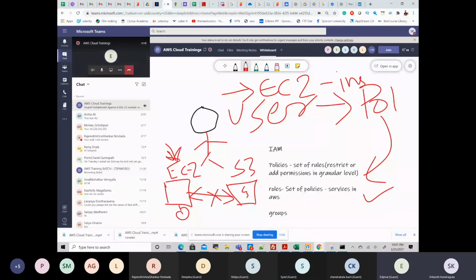So can we add them in one policy, or different policies? We have to create different groups or different policies, or one group and one policy, based on the requirements. So when I said roles, what is a role? A set of policies. That means however many policies you want to add, you add those policies to the role, and you attach the role, not the policy.